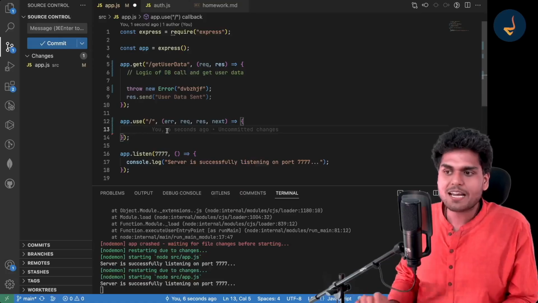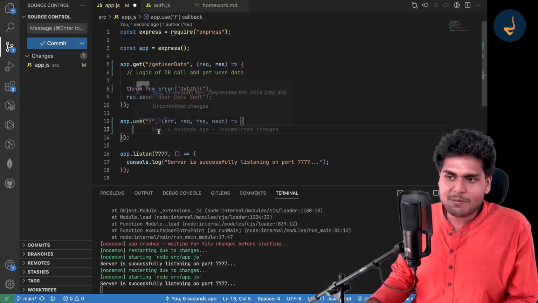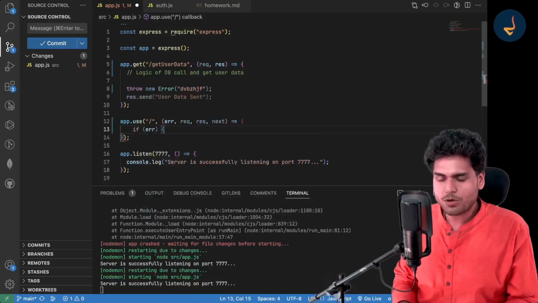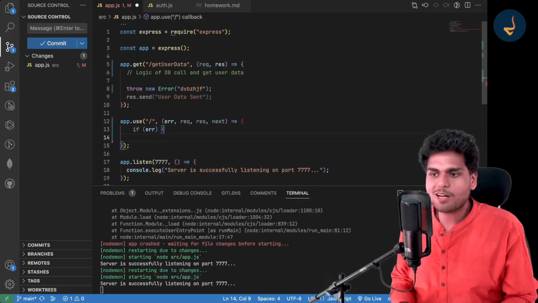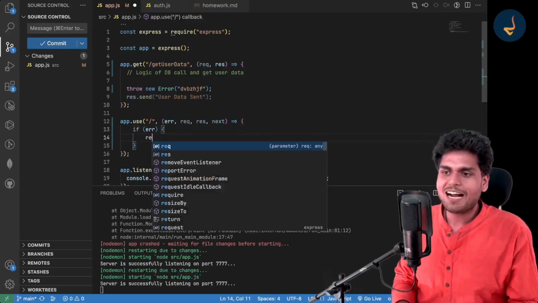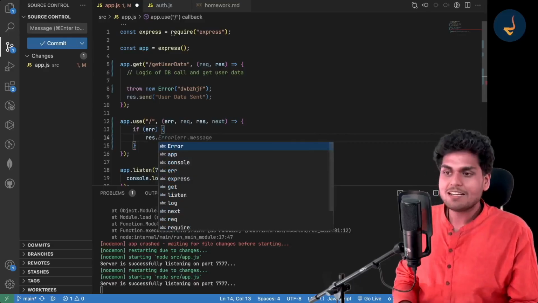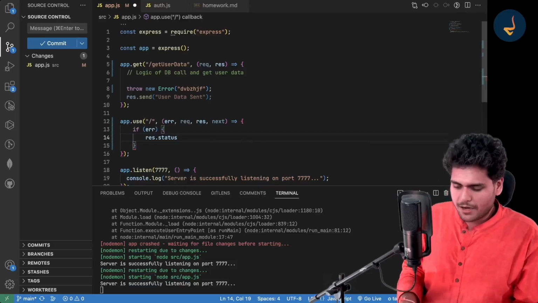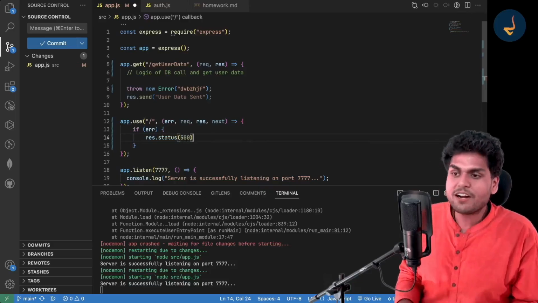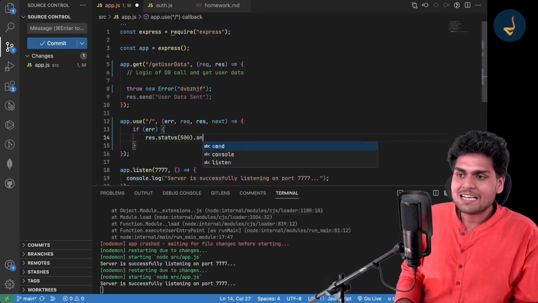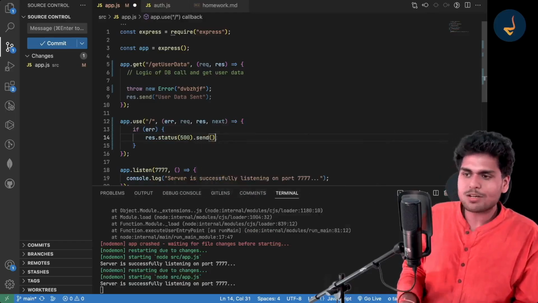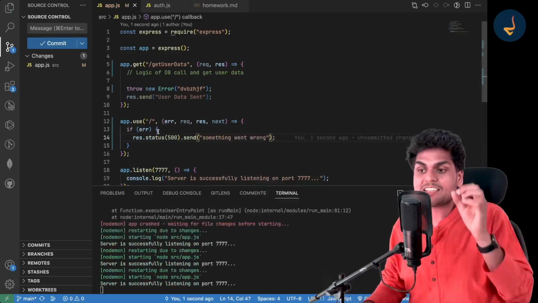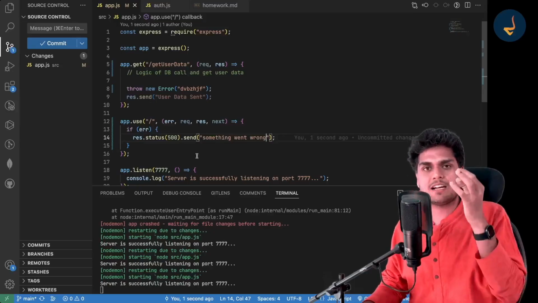If I ever get an error, this error can be handled over here. If you get an error, then we can just handle it. I can just send the response, and I can also send the status code. Let's say I send the status code 500, and I can send something went wrong or something like that. We are still handling it gracefully.